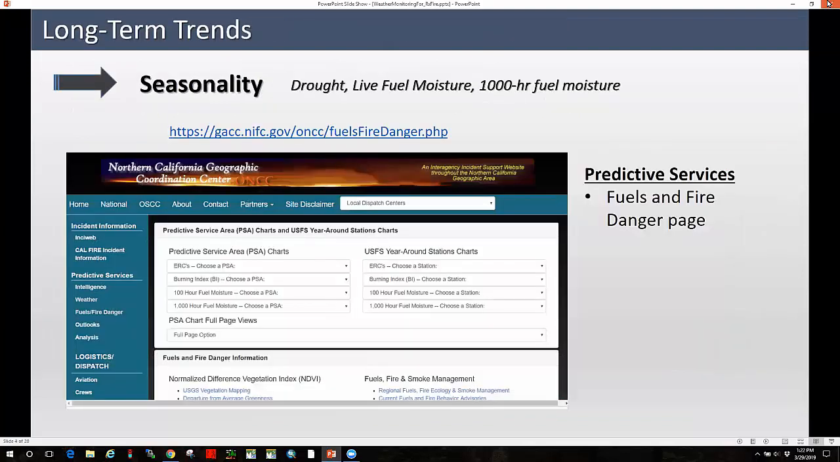So with that, let's talk about some long-term trends, and seasonality being the first factor, which is going to be relevant in terms of ongoing drought or live fuel moisture trends, 1,000-hour fuel moisture. If you're not familiar with the time lag classes for woody fuels, 1,000 hours are those dead sticks, logs, etc. on the surface of the forest floor that are 3 inches or more in diameter.